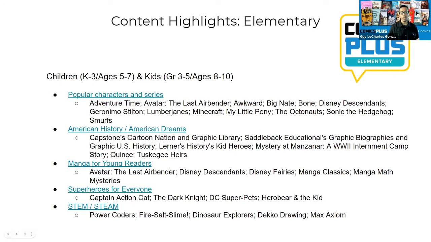And then back to curriculum alignment, STEM and STEAM is another key area we've built a nice little collection around, a combination of interesting science-based stories and actual creative and scientific based nonfiction.